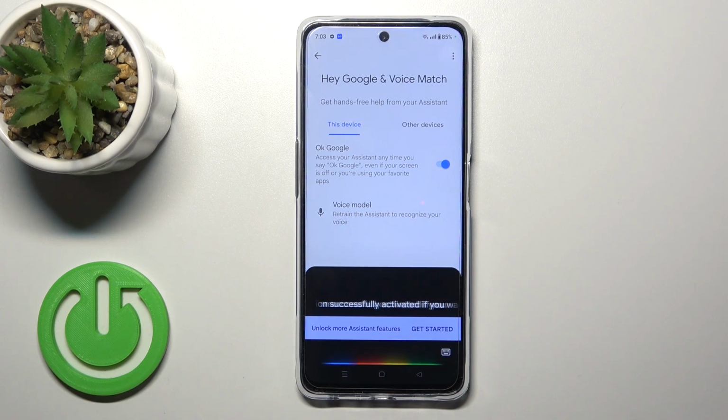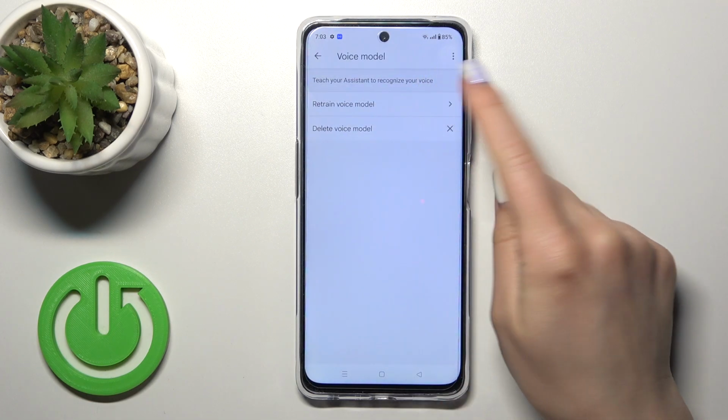If you want to change the voice model after that, you should click here on voice model, retrain voice model, and that's it.